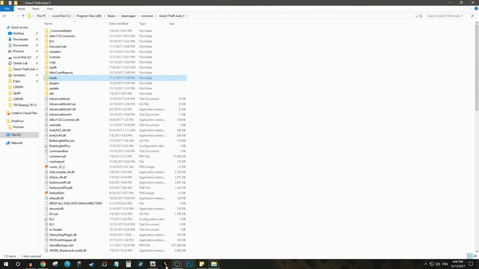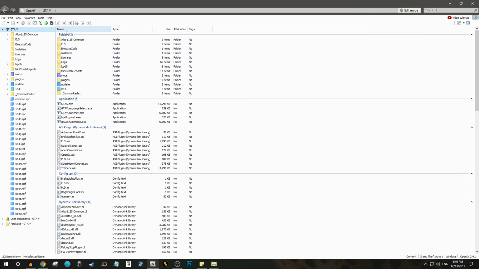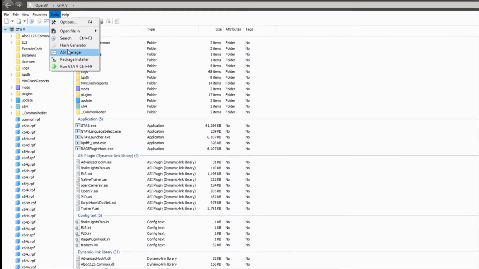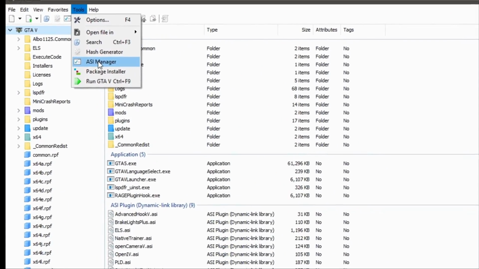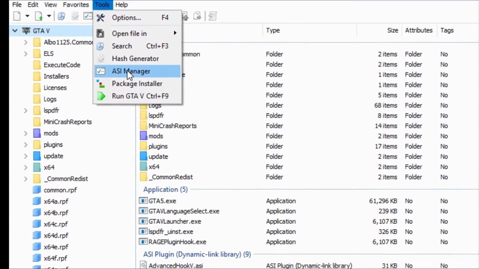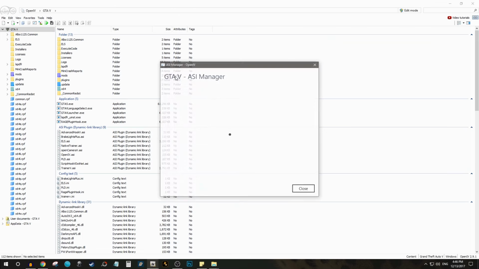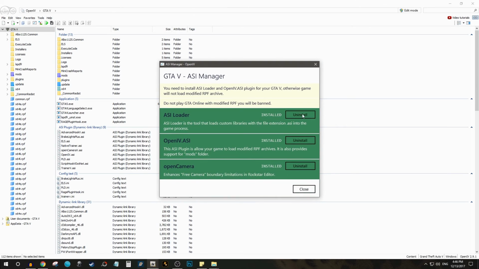Now that you've done it, let's go back to OpenIV. So now we are back in OpenIV. You need to click on tools up here, and you need to go on ASI Manager. Click on ASI Manager. There are going to be three things right here. You need to make sure to click install on them, and they'll just install, it takes half a second. But you need to make sure those are also installed within OpenIV.